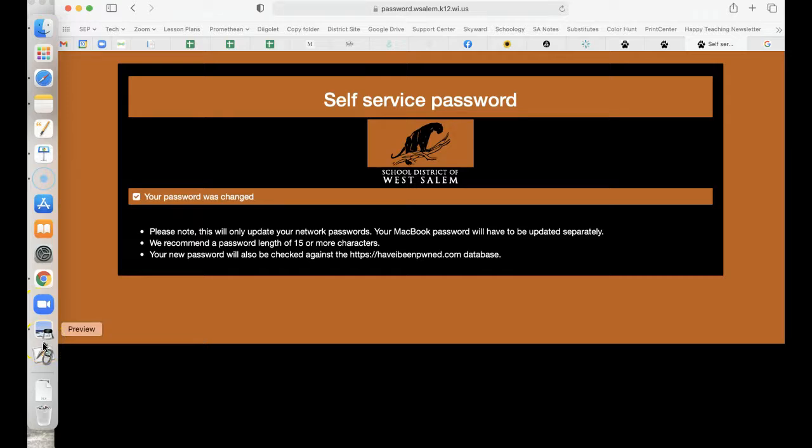At this point, you'll have one single login and password for all of those different items. If you have any problems with this, please don't hesitate to complete a help desk ticket.